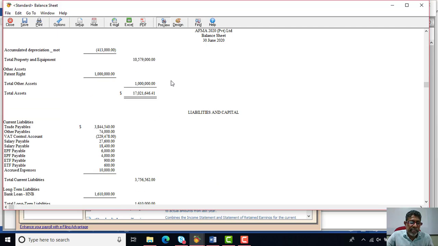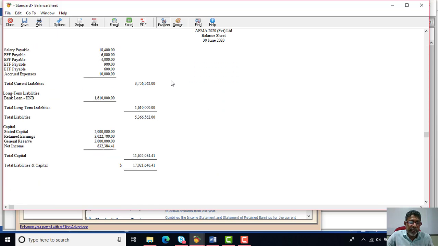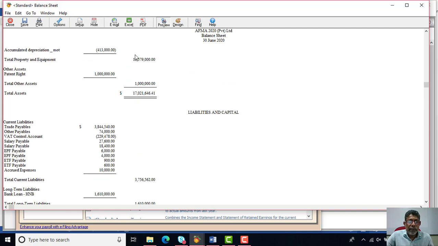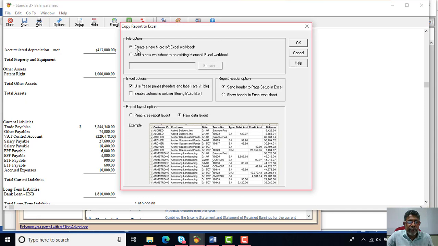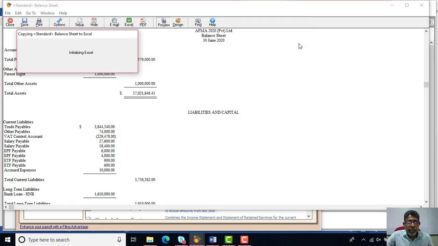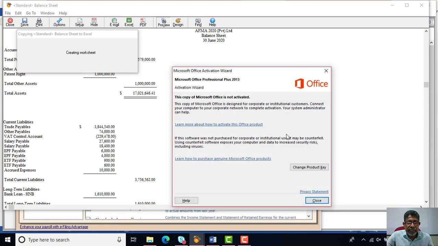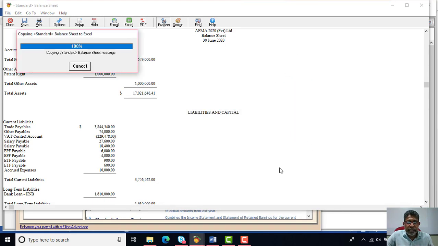You can see the company balance sheet as at the given date, 30th of June, balancing by 17,021,646.41. So I will bring this now into the Excel sheet by clicking the Excel button and then create a new Microsoft Excel workbook and click OK. That will generate the Excel workbook for you, so we will wait a little bit until it generates.